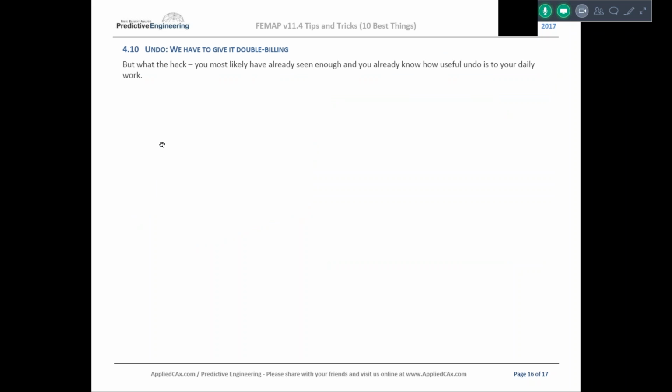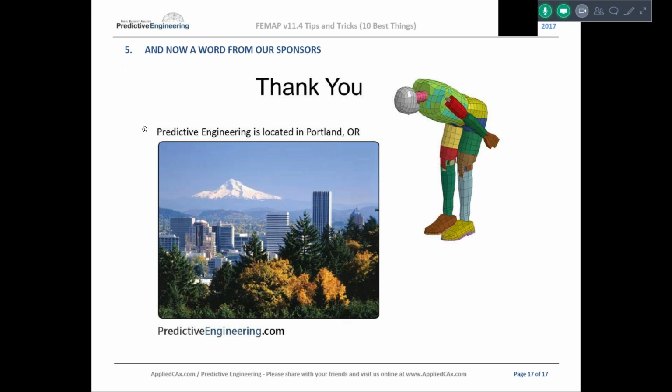And undo. We had to give it double billing because it's such a useful item. We use it all the time. And other programs, it's one of those things. Femap was built up from the ground with Windows, and so it had undo built in. And the other major analysis pre and post processors were built, they came from Linux and then ported over. So the coding structure is completely different. And that's one thing to remember when you're using Femap, that it's Windows-based.